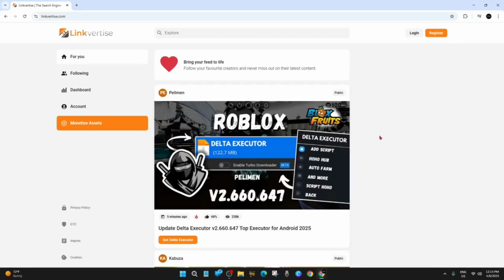Alright, so there are a few different methods to do this, so I'm just going to go through them one by one. The first method is to clear the cache and cookies. Sometimes corrupted and outdated cache or cookies can prevent the page from loading correctly.